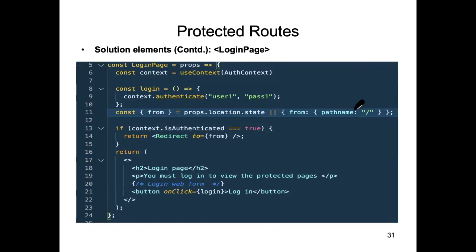And I'm setting the path name to slash. Again, quite a tricky bit of coding going on there. And then the rest is reasonable enough, I think, in that, okay, this is just displaying my login page. When the user clicks the login button, my click handler is this function up here.